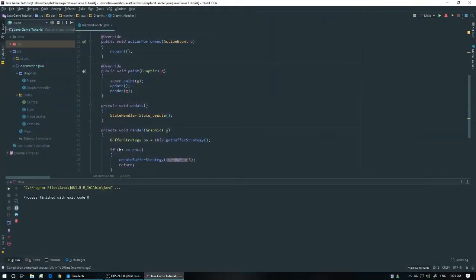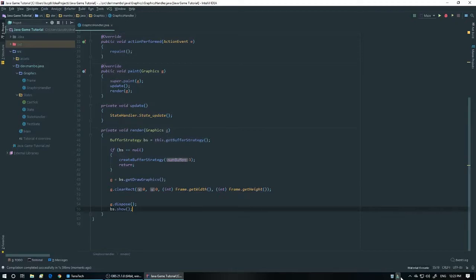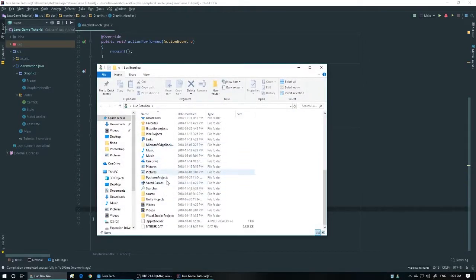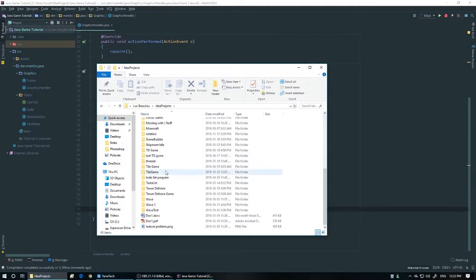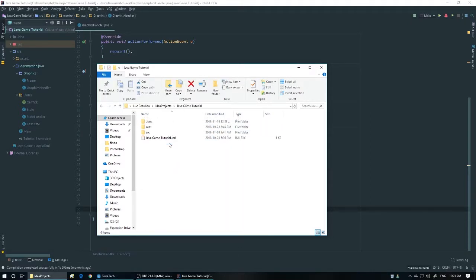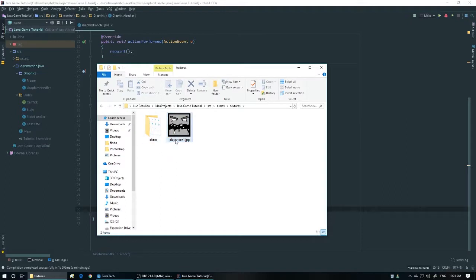So, a few things I've done since the last episode. Let's navigate to my project, Java game tutorial. In source, I've added a new package called assets, and in assets we have music, sound, and textures. Music and sound are just empty, and I'll add stuff later. I might never even use them, but in textures we have a player icon 1.jpg and a sheets folder, which should be renamed as sheets.